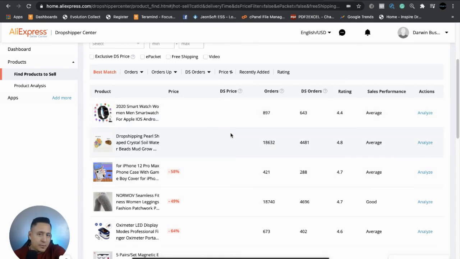I'm not going to dive too deep into it because I'll spend 20 minutes explaining the Dropship Center, but simply just Google Dropship Center. It'll have you create an account. It's not something that you can find just by opening up AliExpress. You are going to have to create a Dropship Center account. Pretty easy.